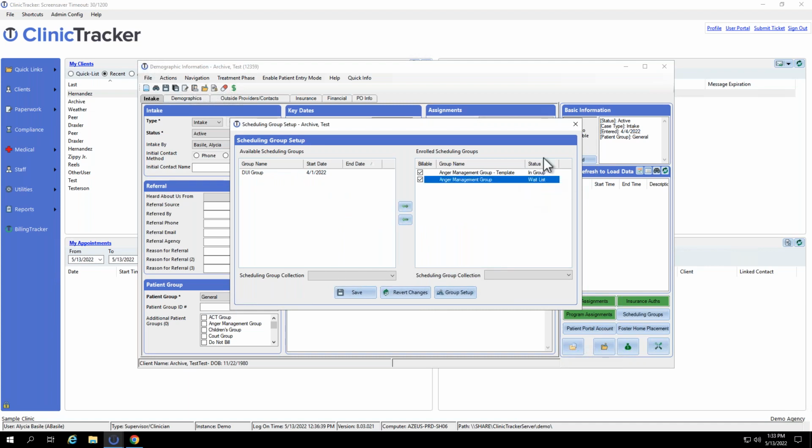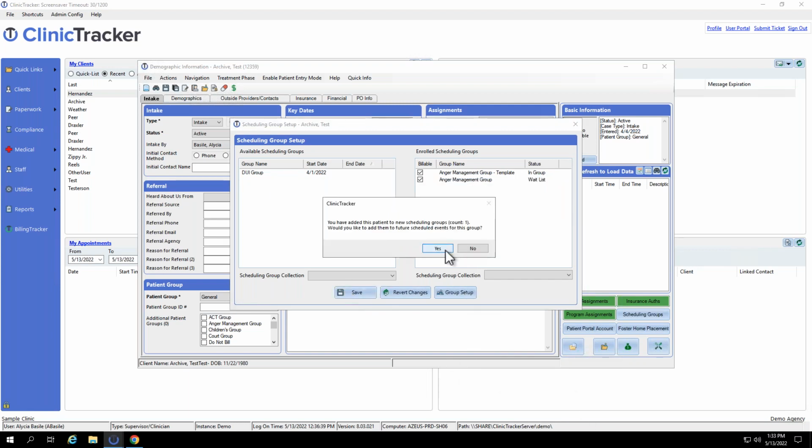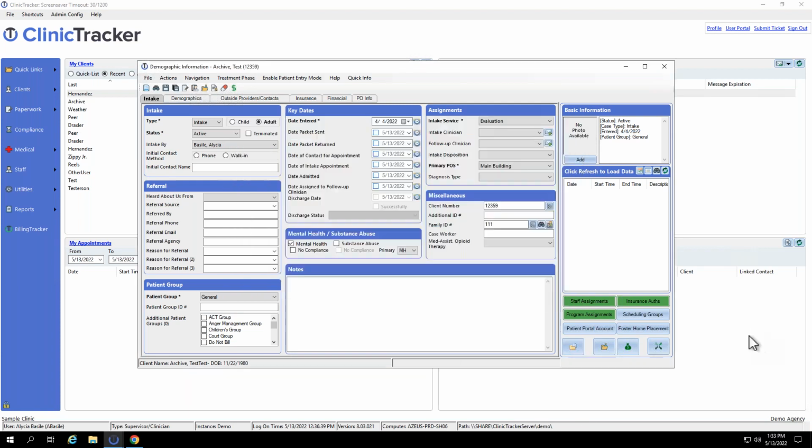So you can see that status right here. Any questions on this? Nope. Okay, great. So we'll save that. It's just updating any future scheduled events to add this client and save. Okay, we'll stop there and we'll close out. Any questions?